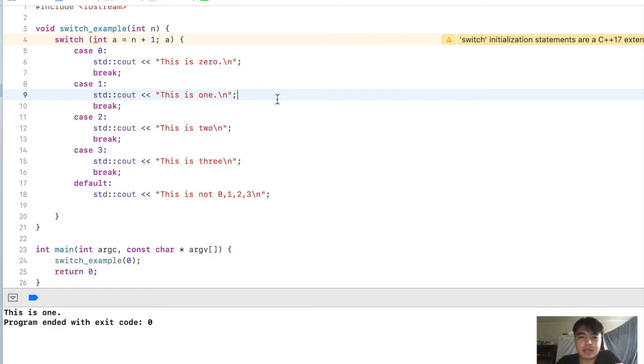That's it. And one more thing that you might notice is that here we are seeing a warning, which says switch initialization statements are a C++17 extension. It's not really bad, but it just warns us that this feature is pretty new, and you're only able to use this feature in the C++17 version. So be careful when you try to use these kinds of cool features. Be careful of the version of C++.